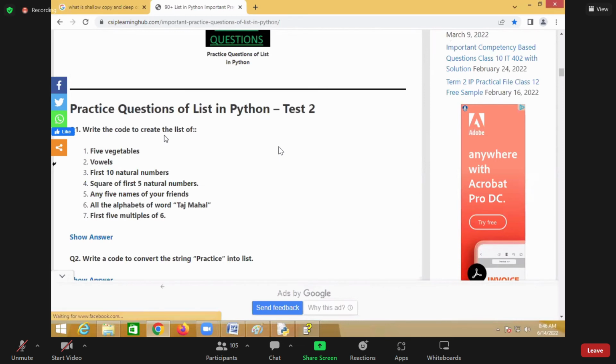Now write the code to create a list of 5 vegetables, vowels, first 10 natural numbers, squares of the first 5 natural numbers.